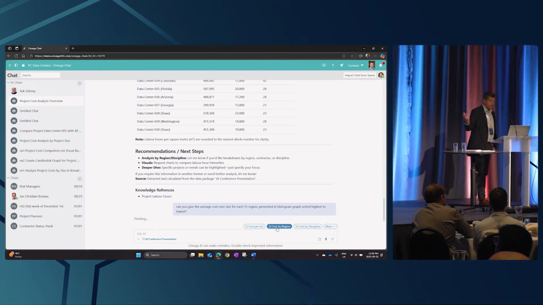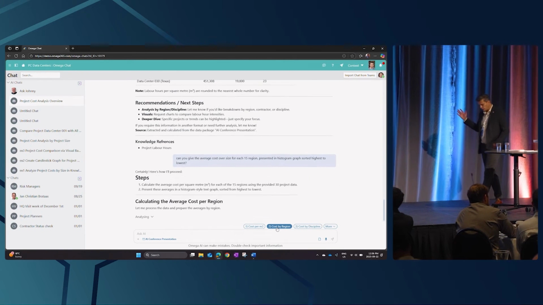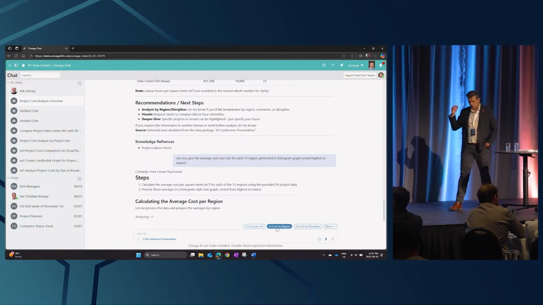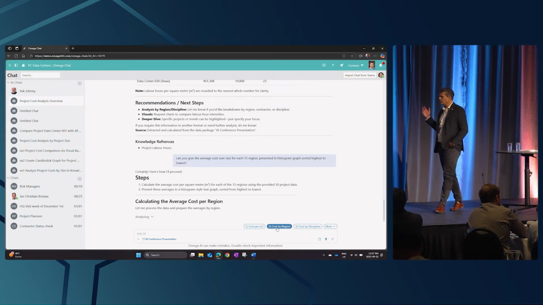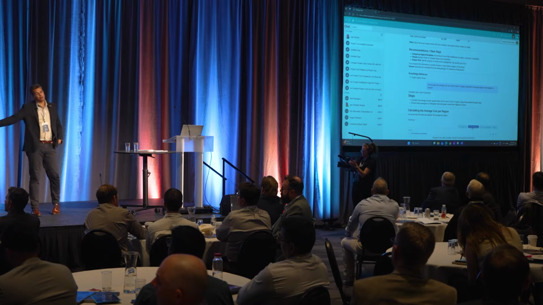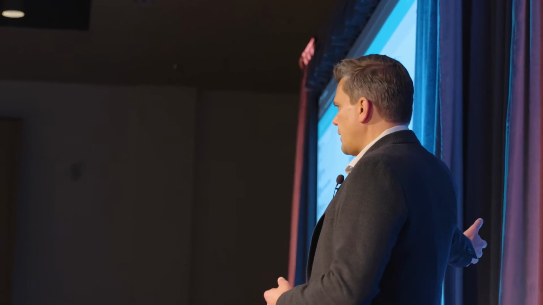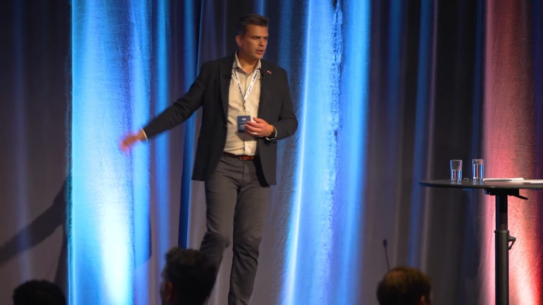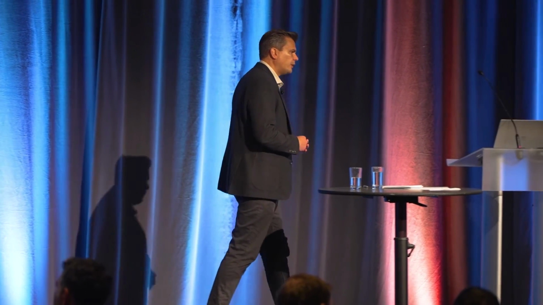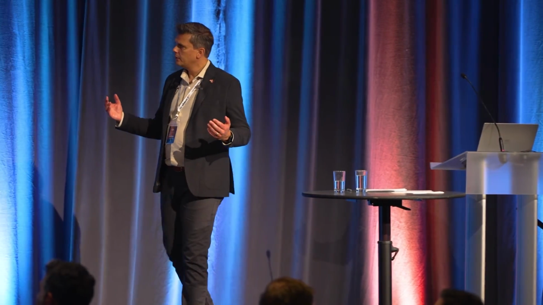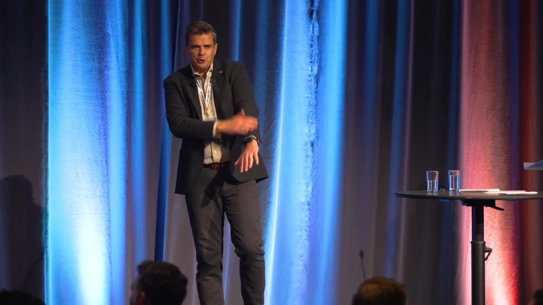So again, I have 30 data centers. They are in different states across the US and provinces across Canada. I can get this information by extracting it, by building a custom report to have this. Or I can just ask AI, give me the cost per region. With bars. Anybody got goosebumps? Like, this is cool, guys.